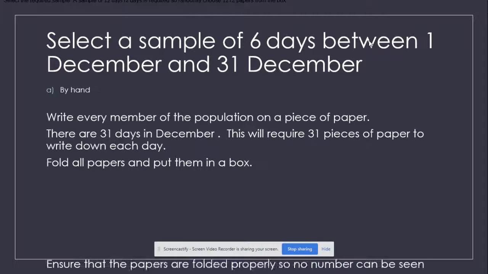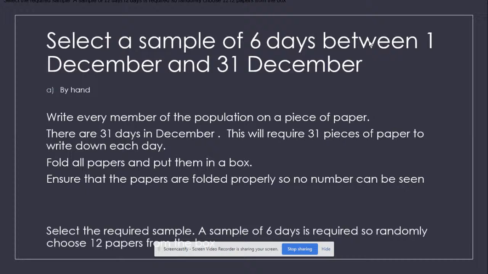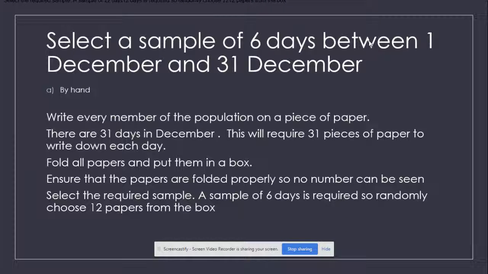Fold all the papers, put them in a box. Ensure that the papers are folded properly so that you can't cheat. And then select them. A sample of 6 days, so we pull 6 days. Well, maybe we get those.